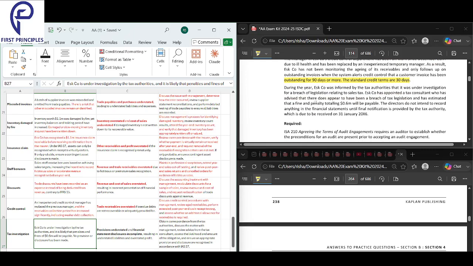Here what has happened is during the year, the company informed tax authorities that it is under investigation, and has appointed a tax consultant who has advised and estimated there would be a penalty of 0.6 million payable. The directors do not intend to record anything in the financial statements until the notification is provided by the tax authority, which is due on 31st January. Even if it is only possible, they should give a contingent liability. So here they are recording nothing. That is wrong, right? There's no provision or disclosure.